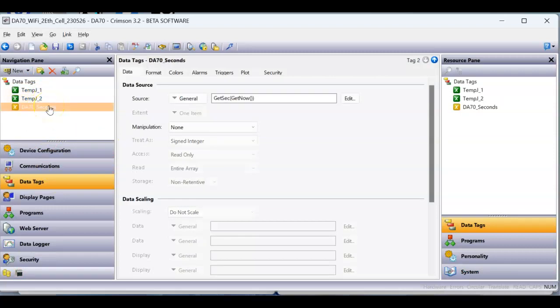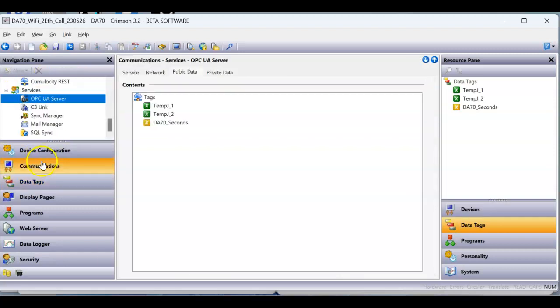And then I also created another tag here just for giggles on the DA70 that will show the current seconds that are on that unit. So I'm sharing all three of these tags via the OPC UA here. So I got that here.